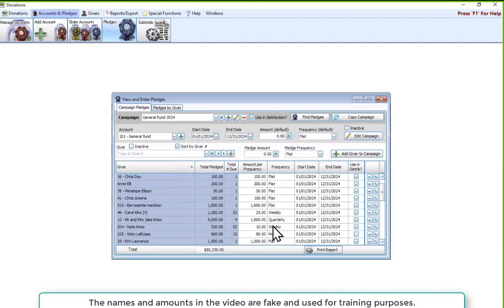Okay, so then quarterly people the same. If you run it for the whole year, their pledge is going to show 4,000. If you only run it for half of the year, their pledge will show 2,000. Flat people will always show their full pledge amount regardless of what date range you do. Annual people are a little more tricky.